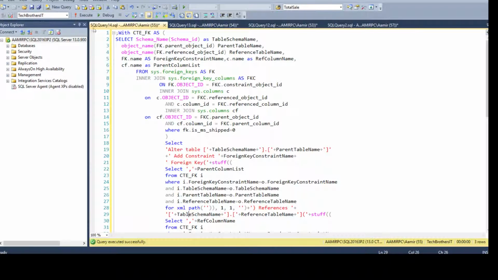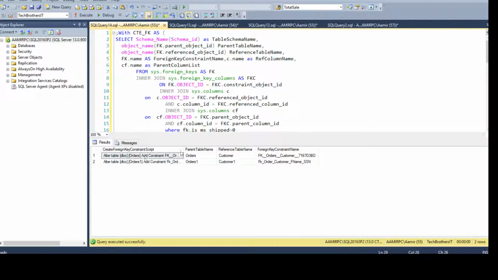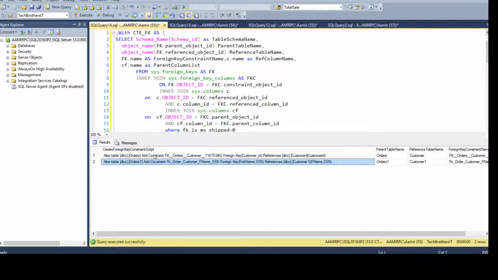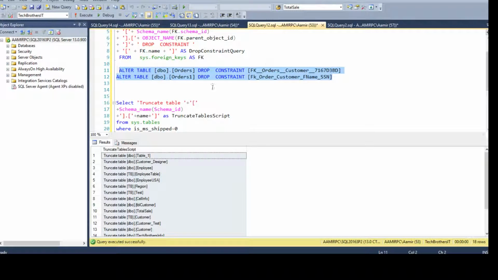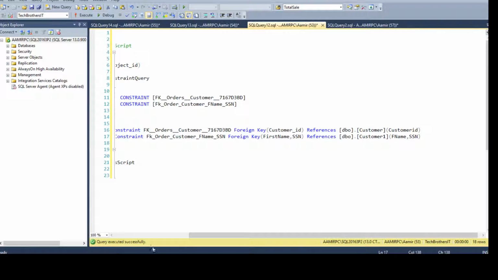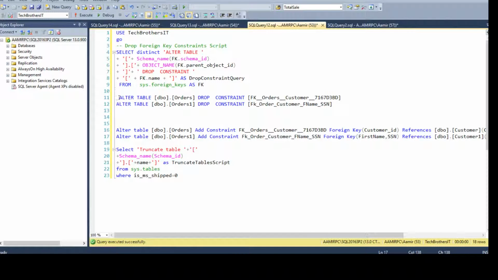So let's execute. Now I have this parent table and reference table and constraint name, and this is the query that can generate the same foreign key constraints for me. I can copy this one, go back right here. Now we need to do three things in steps.